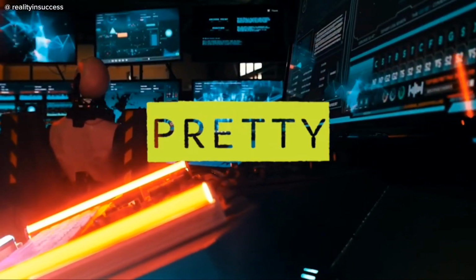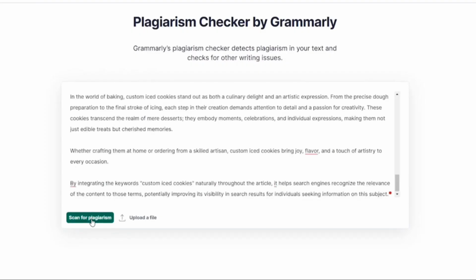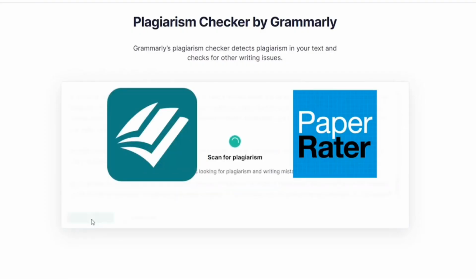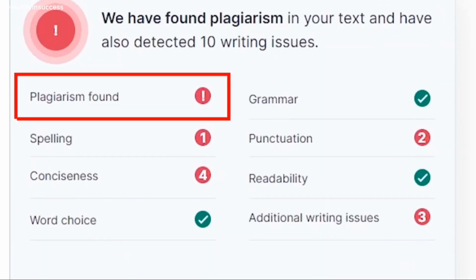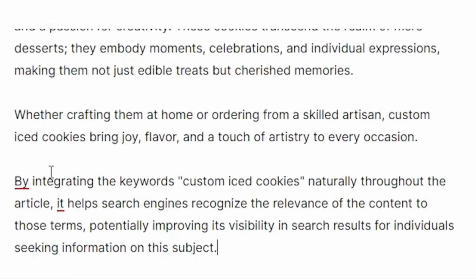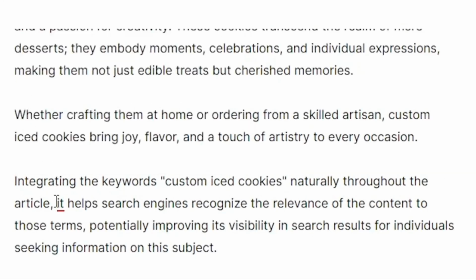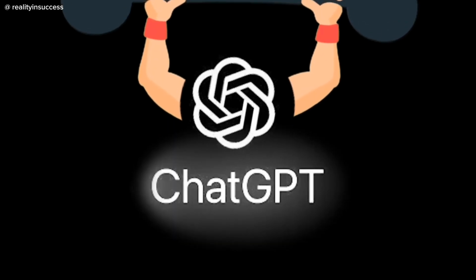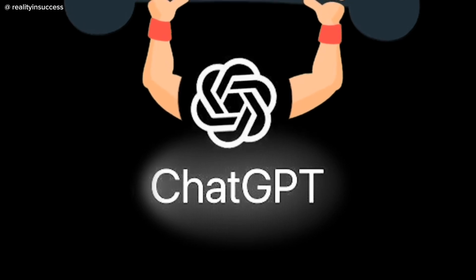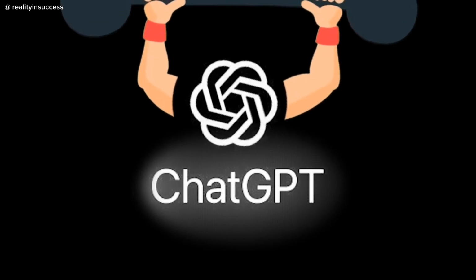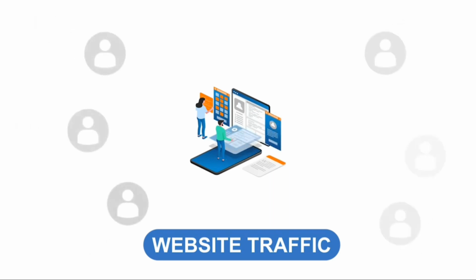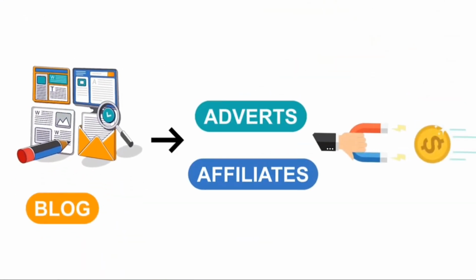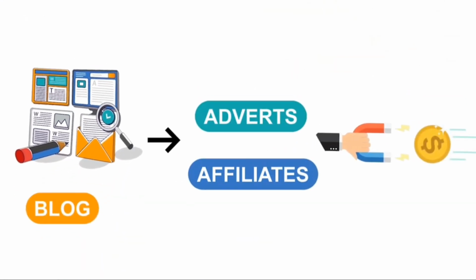But remember, it's pretty important to check it before you post it. You should copy and paste the article into Grammarly or similar software to check for plagiarism that could lead to serious problems for you. It's also a good idea to edit it to make it more personal and avoid AI detectors that could turn your customer base against you. But none of that is really hard work. ChatGPT has still done the big parts for you. Now, it's up to you how to use the article to suit your needs. The blog can be used simply to draw people to your website, or you can create a blog that earns money from adverts and affiliates, or both.